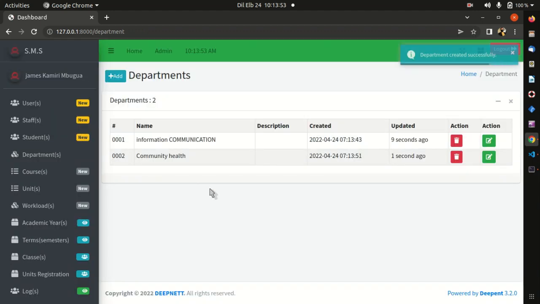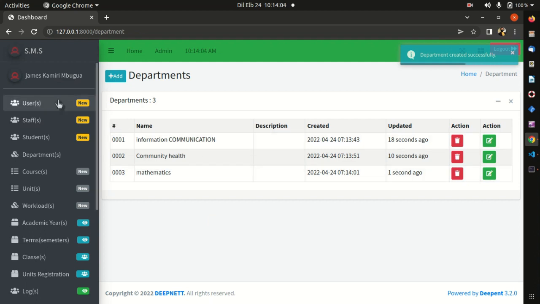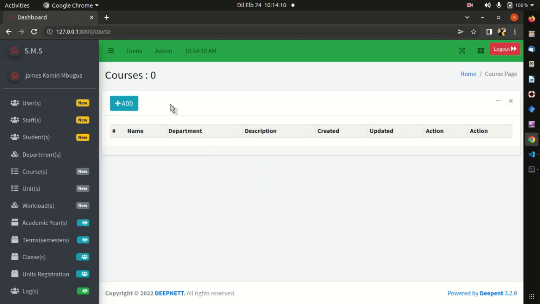So again we can add the last one. You can say mathematics. So assuming that we have three departments right now, after departments I would like to add some courses. Right there we have zero courses, as you can see from here. So we want to add several courses. I'm just going to add two.